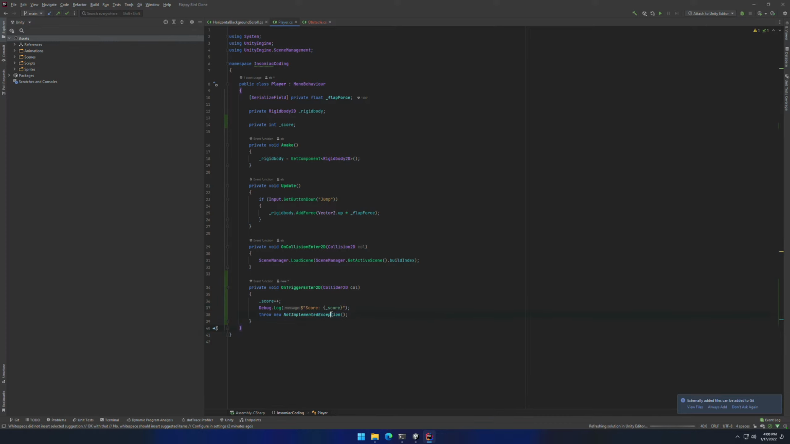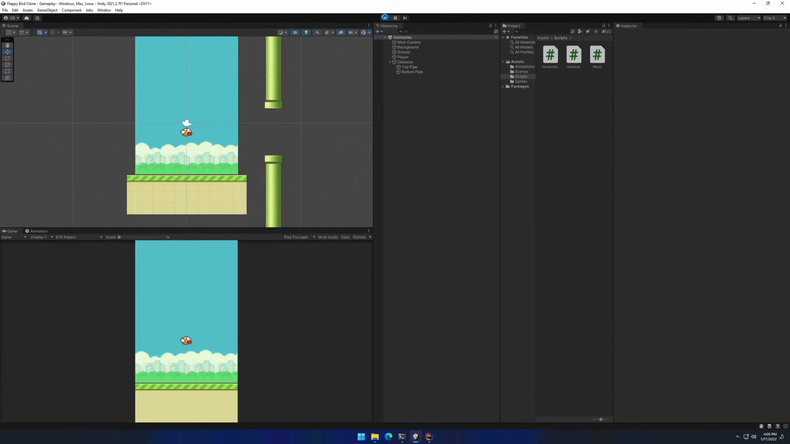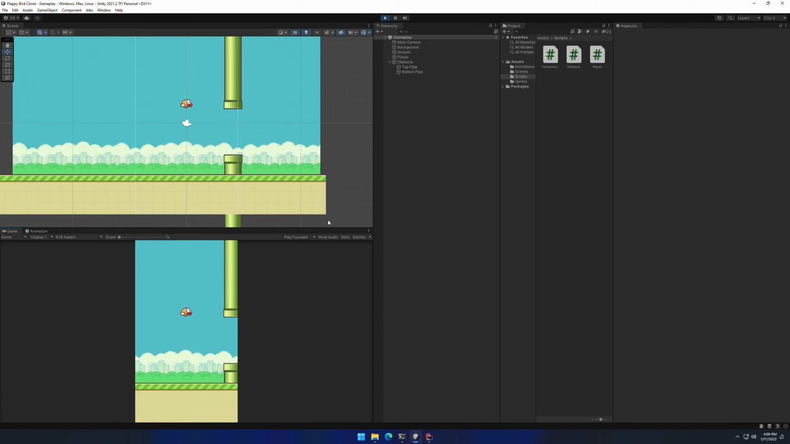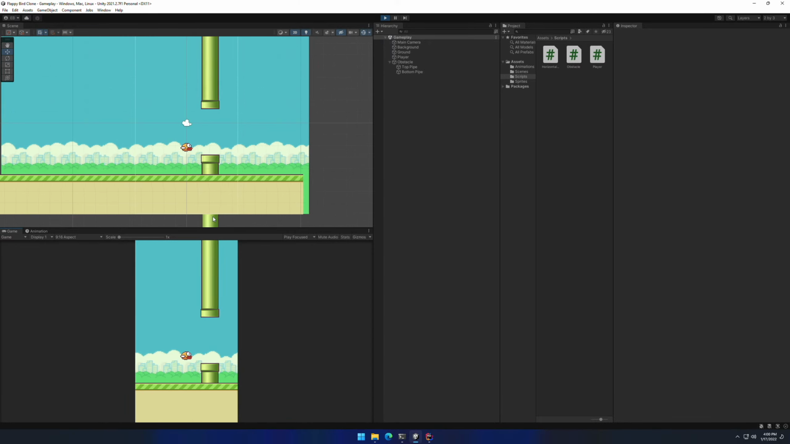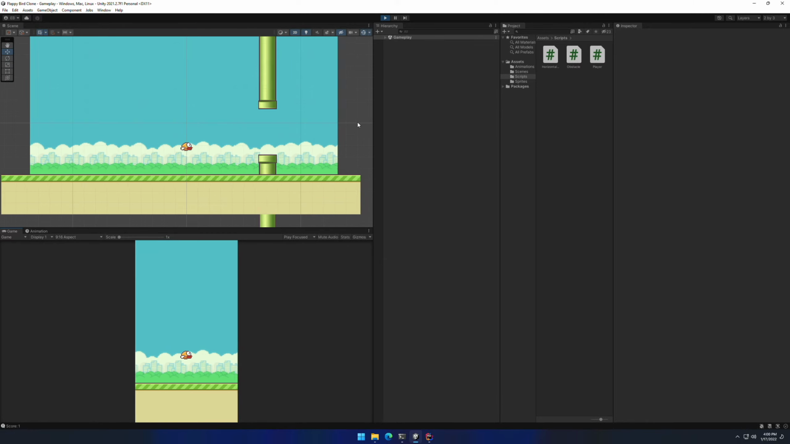C#'s nice little inline variable printing there. And we'll get rid of that exception from being thrown. So now we'll come back over here, hit play, and then when we fly through, we should see the score appear down here. Now we've got a score of 1. Cool.